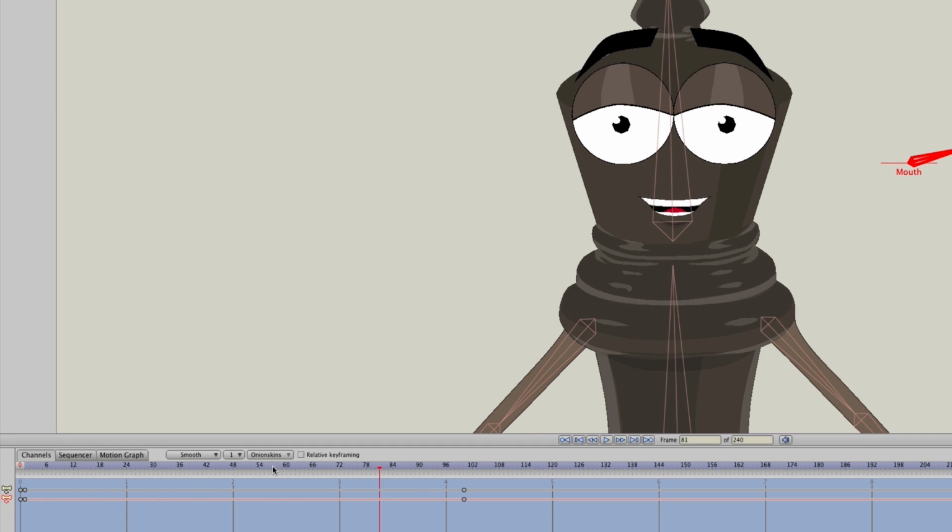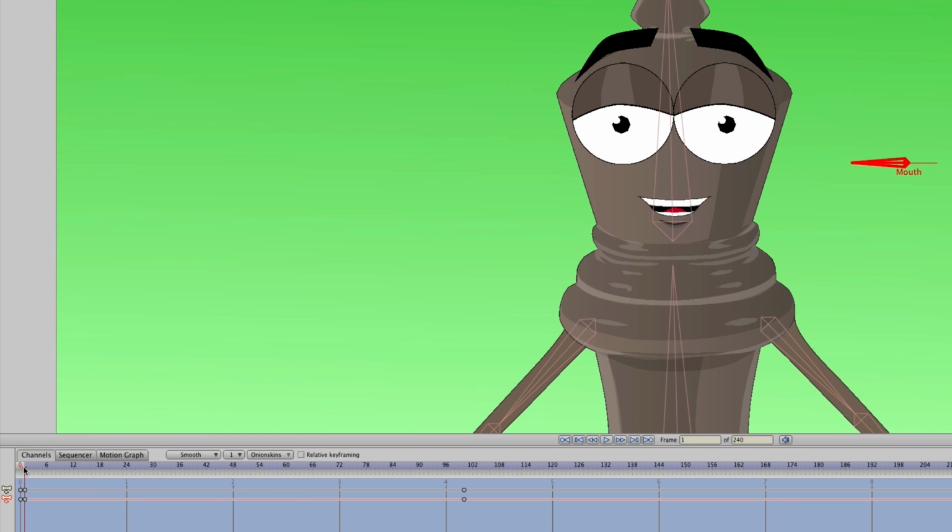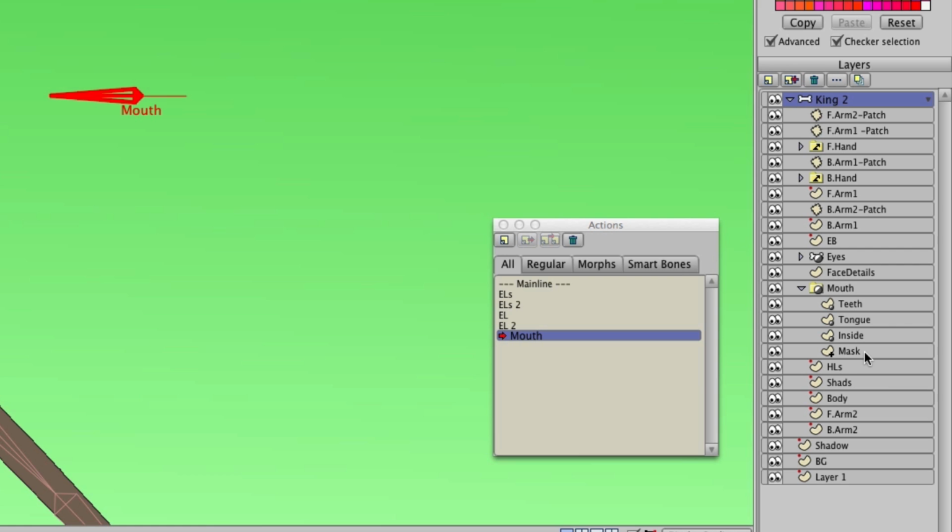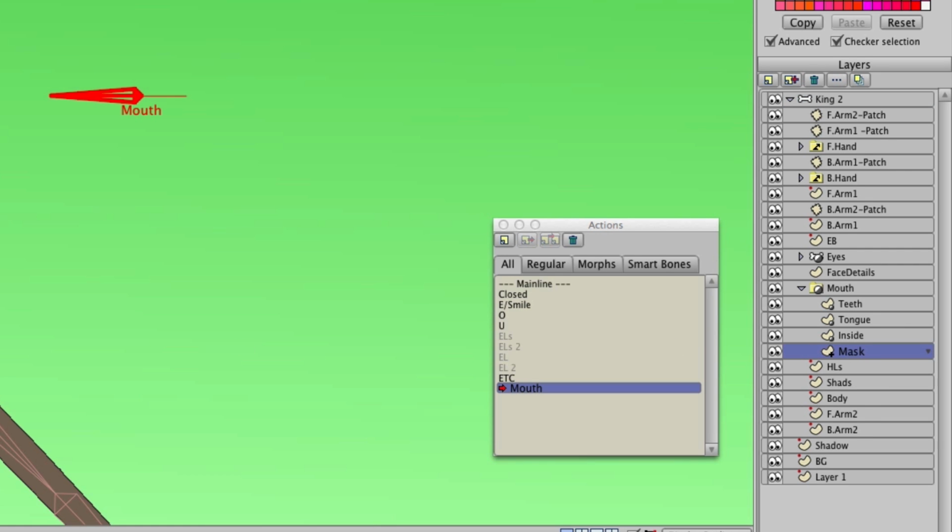It stops at 100. So now what we want to do is basically set up actions for when the dial is to the left and then to the right. And then when we move that dial, it will create that action. So we are now on frame 1 inside this action. Let's go to the mouth layer here and click on Mask.